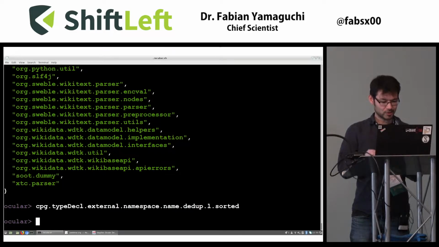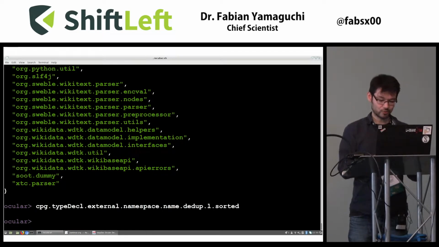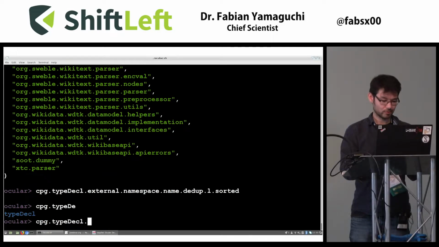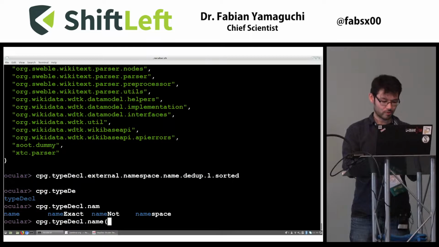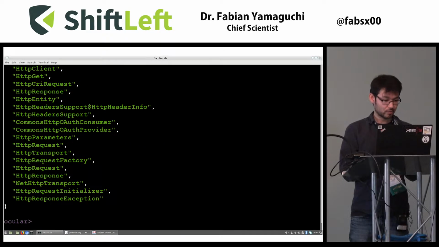Okay, so this gives you an idea of which libraries are being used. What you can also do is you can see how the application interacts with the outside world. So you might ask, are there any types that have anything to do with HTTP, maybe like this? And you see, yes, there are a bunch of those. Let's take a look at them.